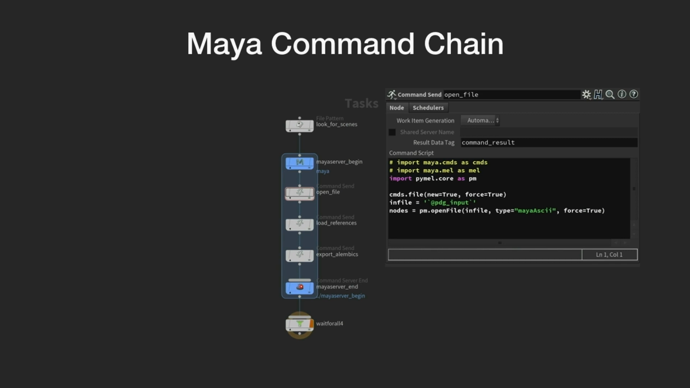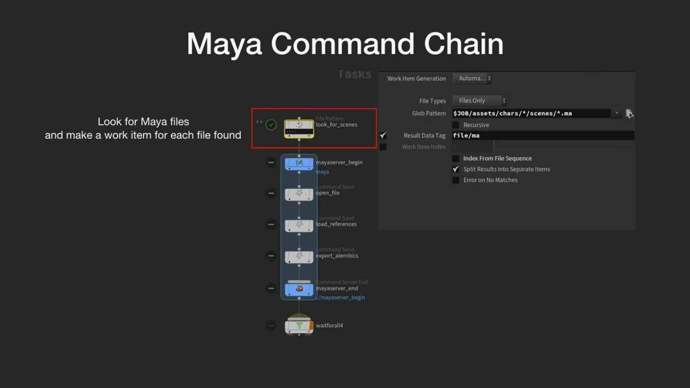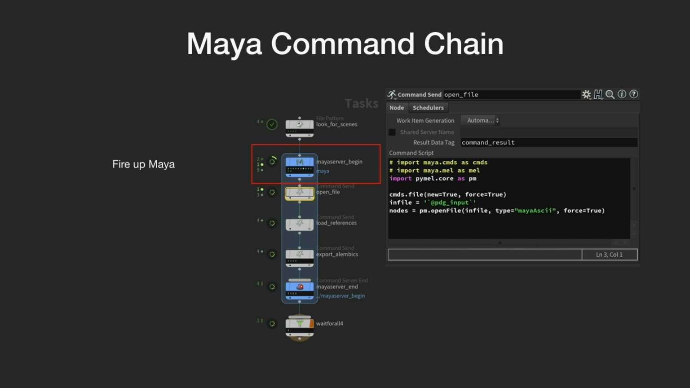So here there's a pretty simple network. Look for shots, look for files, then fire up a Maya instance, Maya server, and send commands, right? There are only two types of nodes, basically. So there is this feedback loop of Maya command chain and command send that would send commands to the server. Let's see how it does. So look for files, fire up Maya, then open a file.